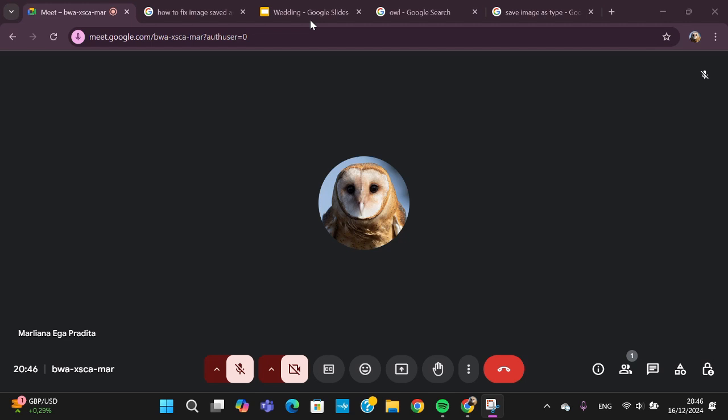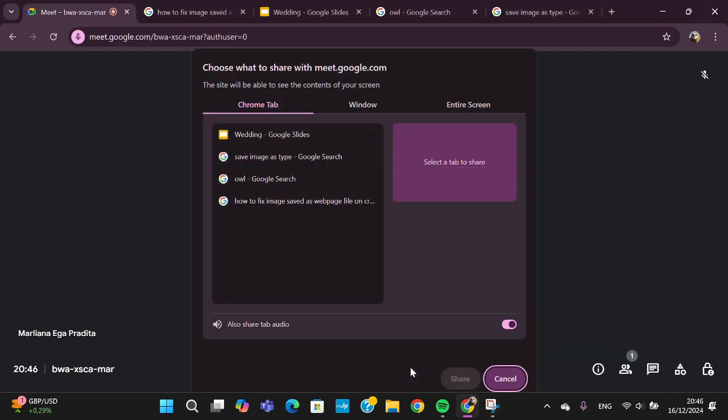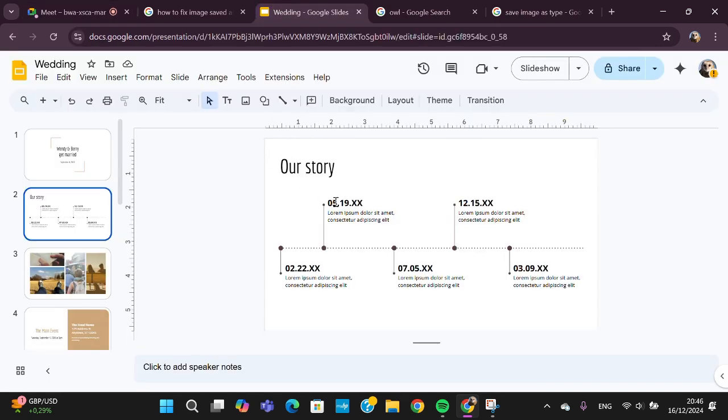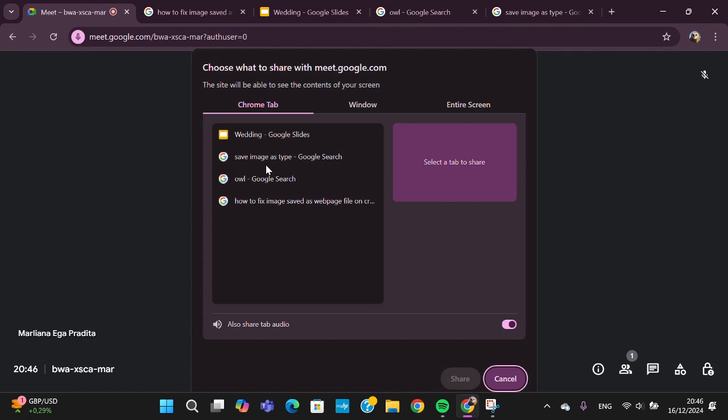First of all, we need to go to the present menu. Right here, just click on this icon, the present now icon, and then we're going to select the Chrome tab. As you can see, guys, I have opened my Google Slides and I'm going to share it to the meeting. I'm going to go back to the meeting and then we can select Chrome tab.